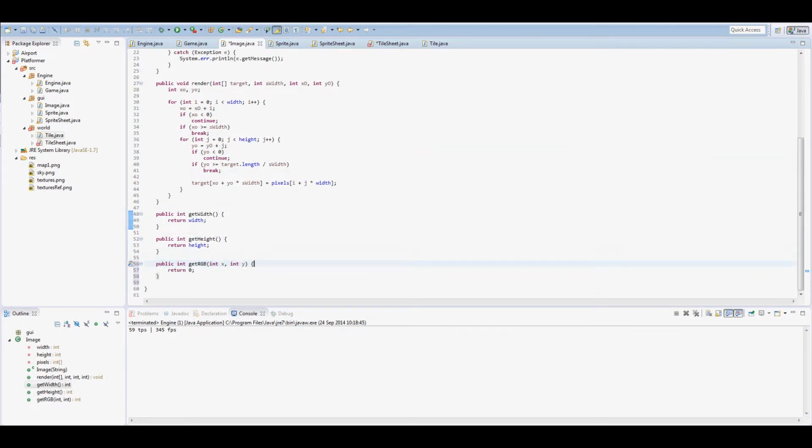We're just going to quickly test if X is less than 0 or X is greater than or equal to this dot width, or Y is less than 0 or Y is greater than or equal to this dot height. We're going to return -1, and this will just tell it that it's failed, it hasn't managed to do it. Otherwise it's going to return this dot pixels x plus y times this dot width.